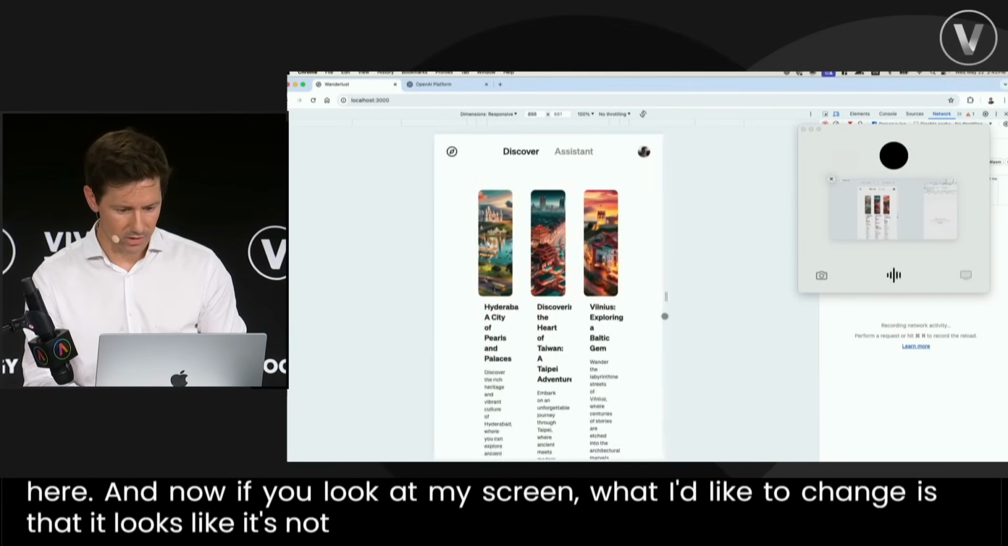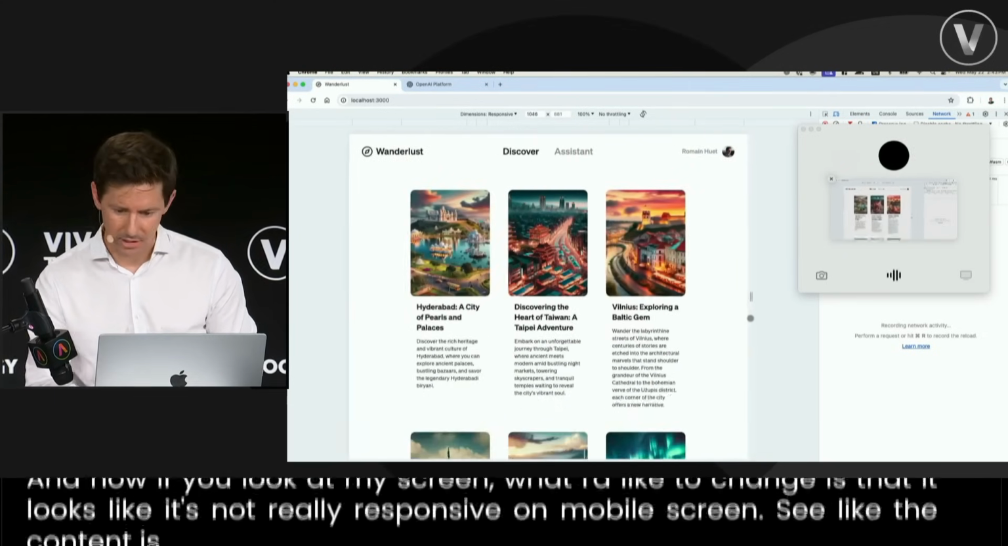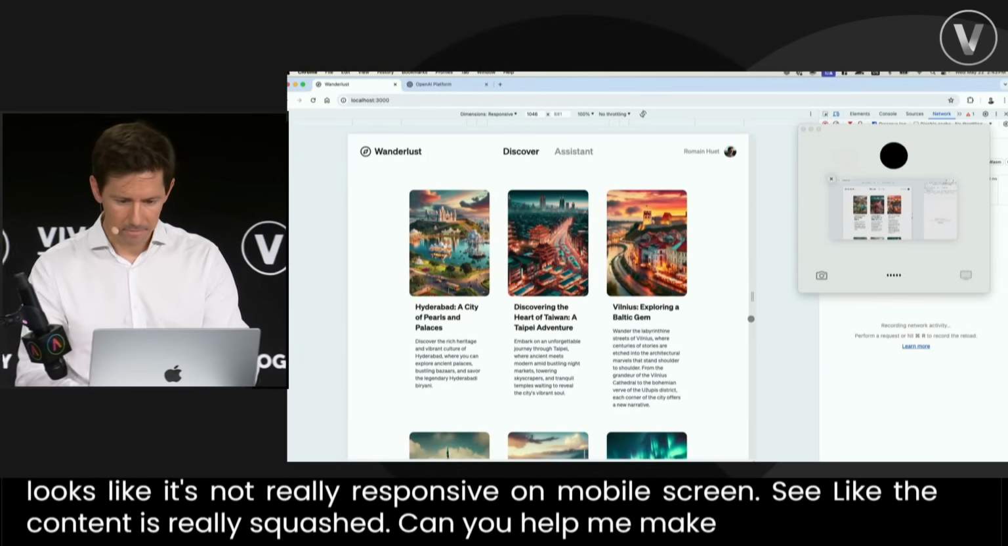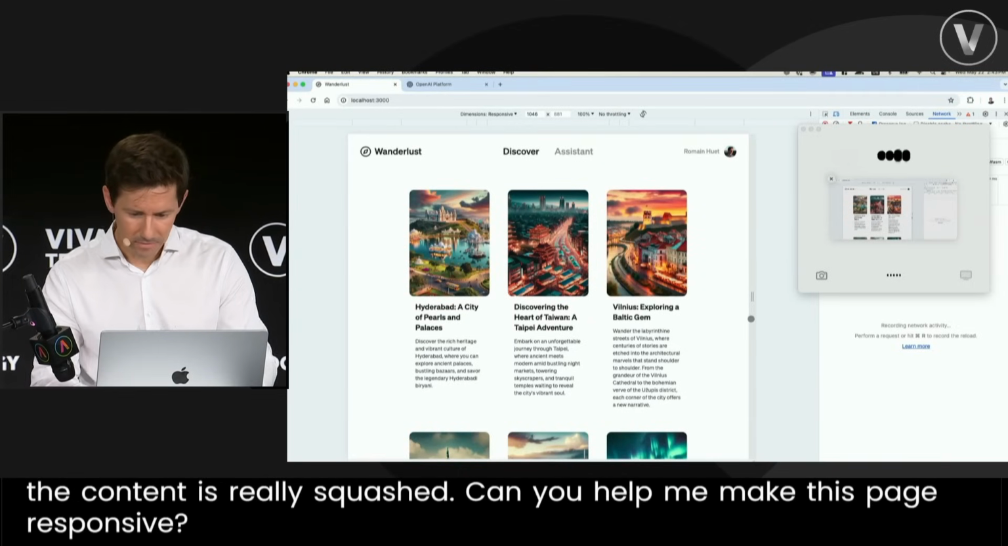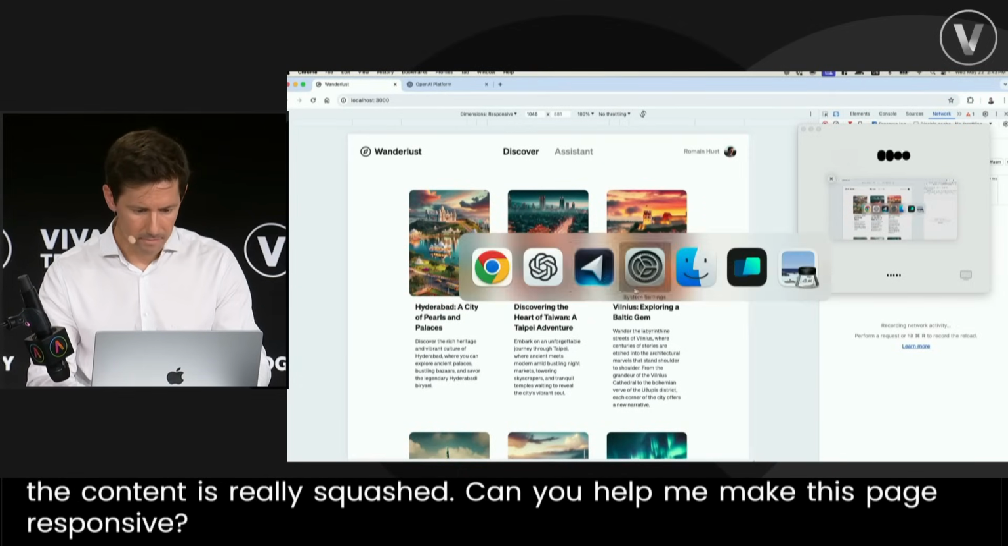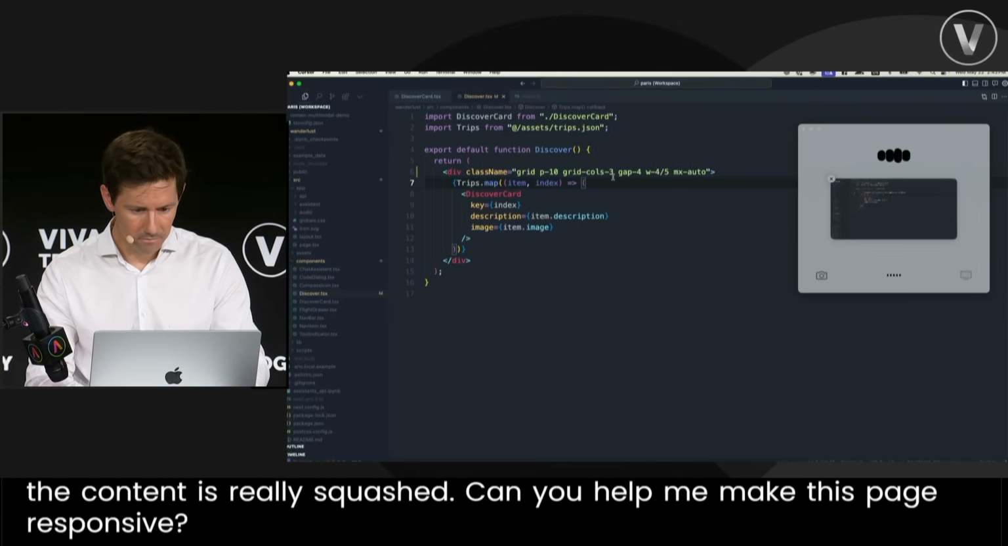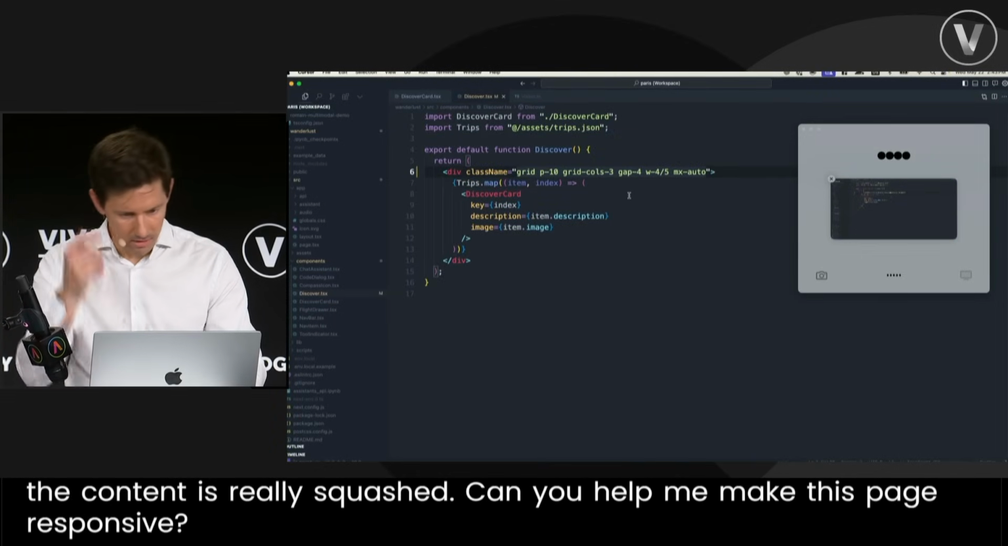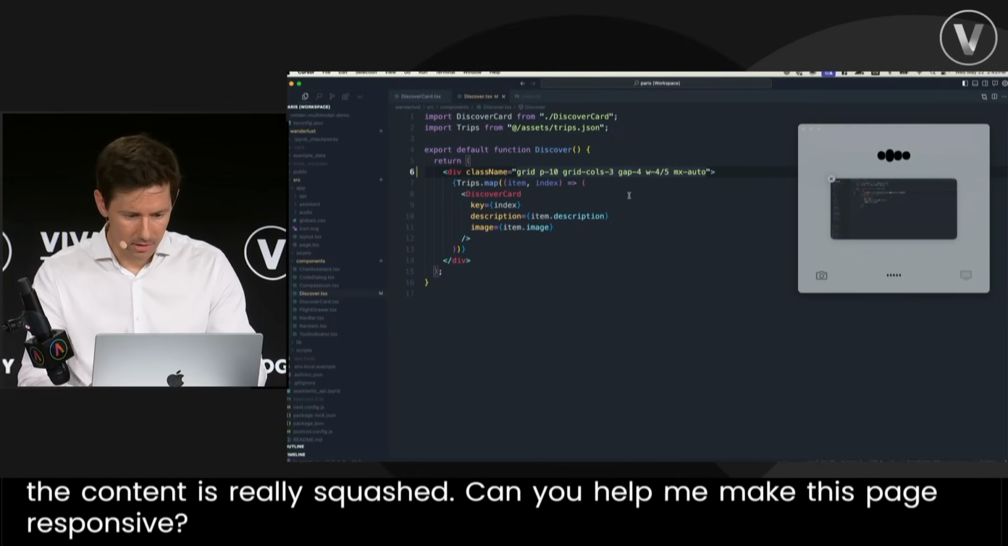See, like the content is really squashed. Can you help me make this page responsive? Sure, let's make it more responsive. You can adjust the number of columns in your grid based on the screen size using Tailwind CSS's responsive design features. Here's a quick way to modify your grid layout.